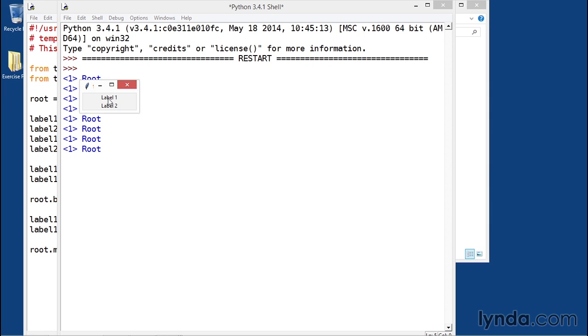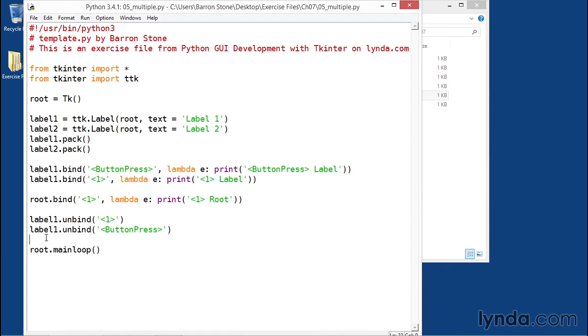The final thing I want to show you is that if we have multiple top-level windows in our program, we can create an event binding that will apply to all of them by using the bind_all method. So I could call root.bind_all and then pass in my event binding. In this case, I'll bind to the escape key. And then I'll press lambda e, and we'll print out escape.